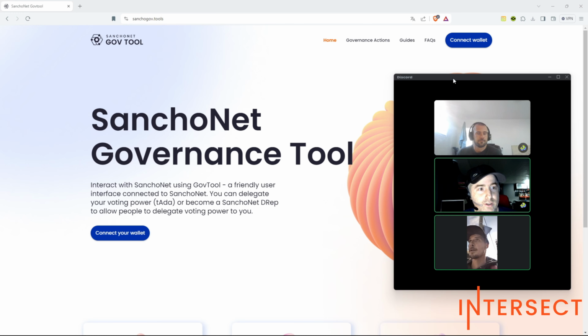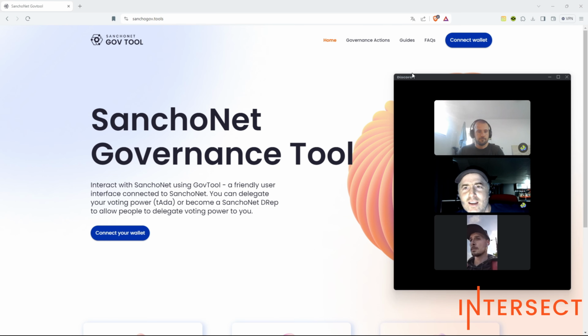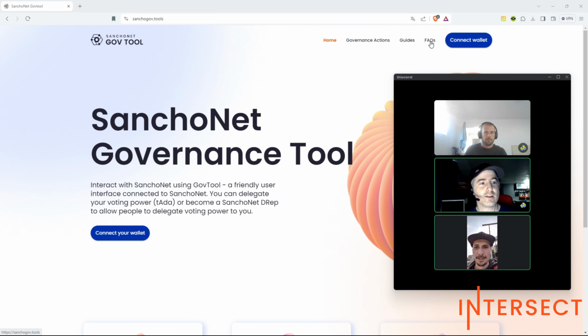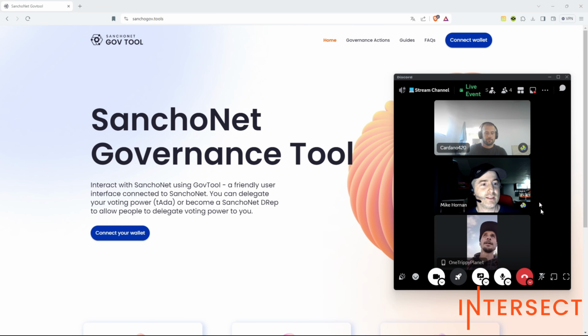While you guys are at it, do y'all have a wallet ready on GovTool, sanchogov.tools? No, that is what I'm getting ready. No, that's a negative for me.